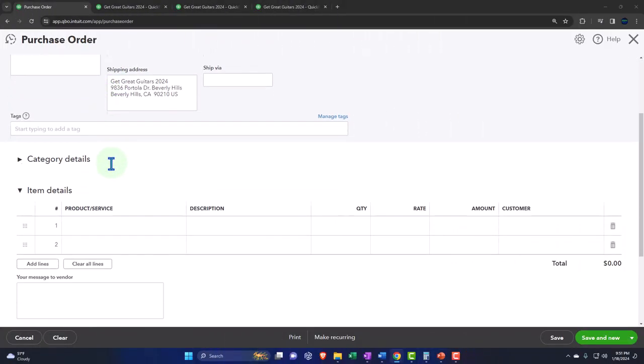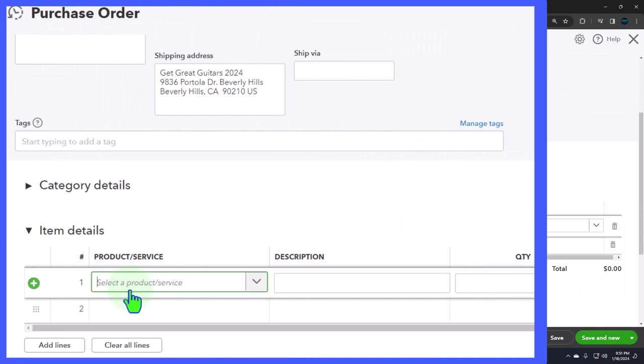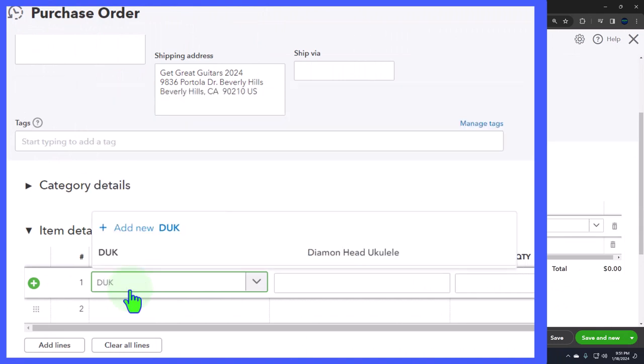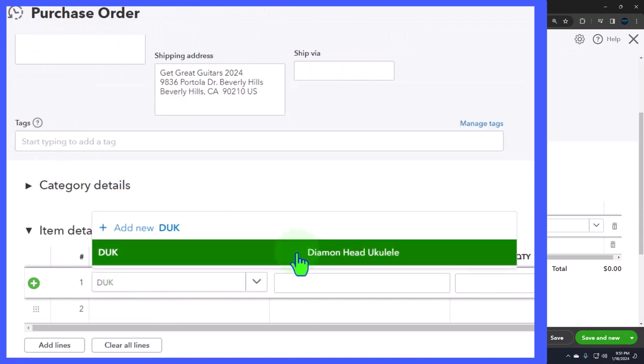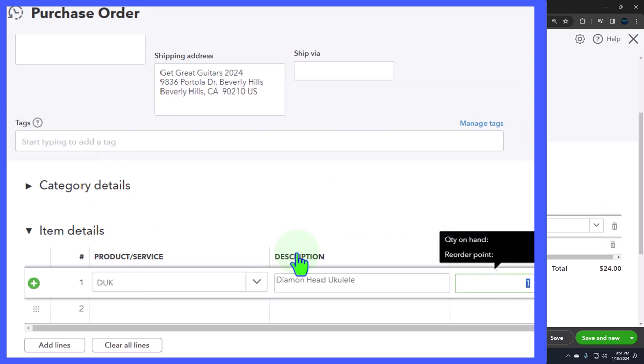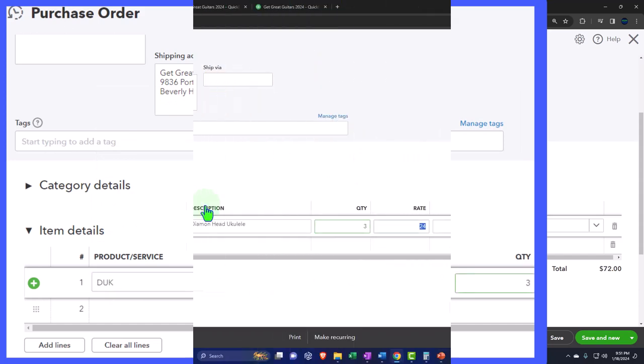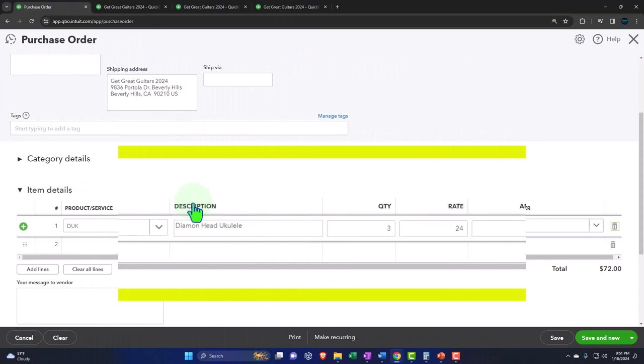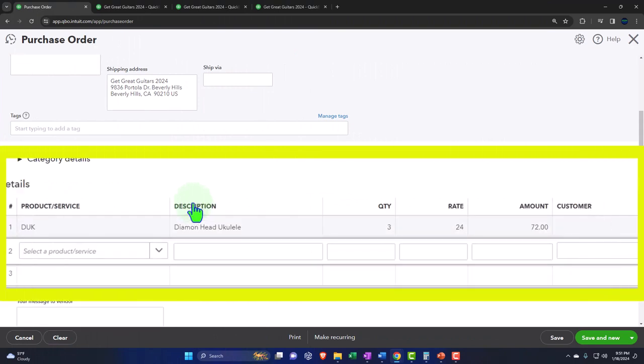So let's see. We're going to just go down here and just put that we want the ukuleles, which we call DUK, which are Diamond Head Ukuleles, is what that's supposed to stand for in our practice problem. We're going to buy three of those. You can always have a few, need to have a few of the ukuleles. That's not what we try to get people to buy, because we want to get them to buy the expensive guitars, but we might try to get them in the door with some of these nice ukuleles. Look at that, they're only $72, people. Or that's what we purchased them for.